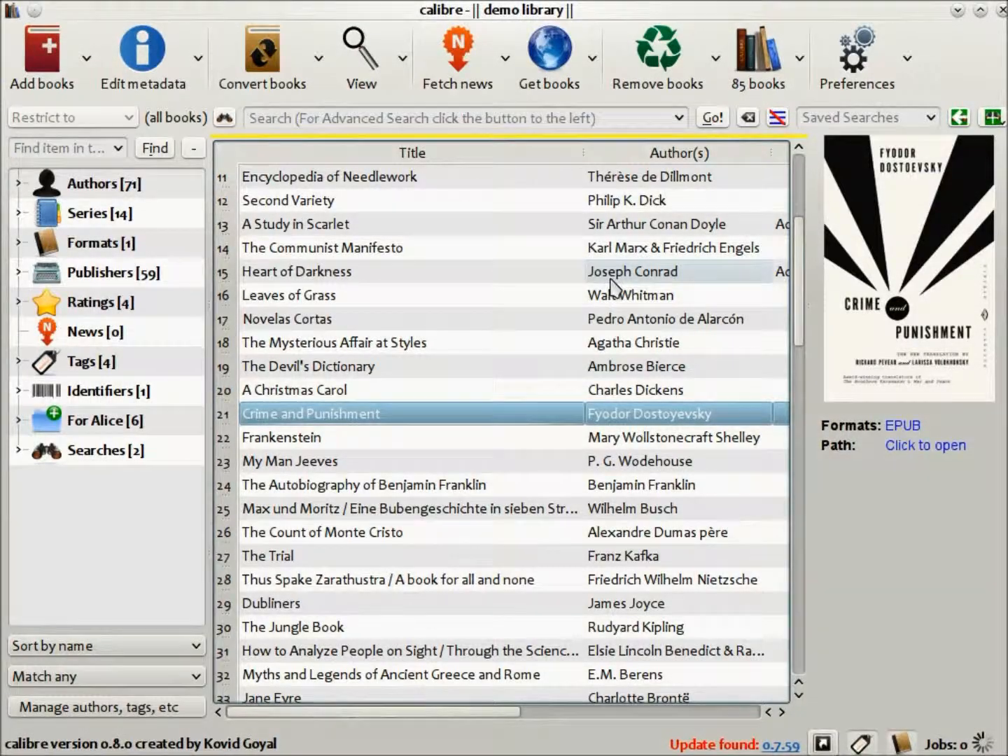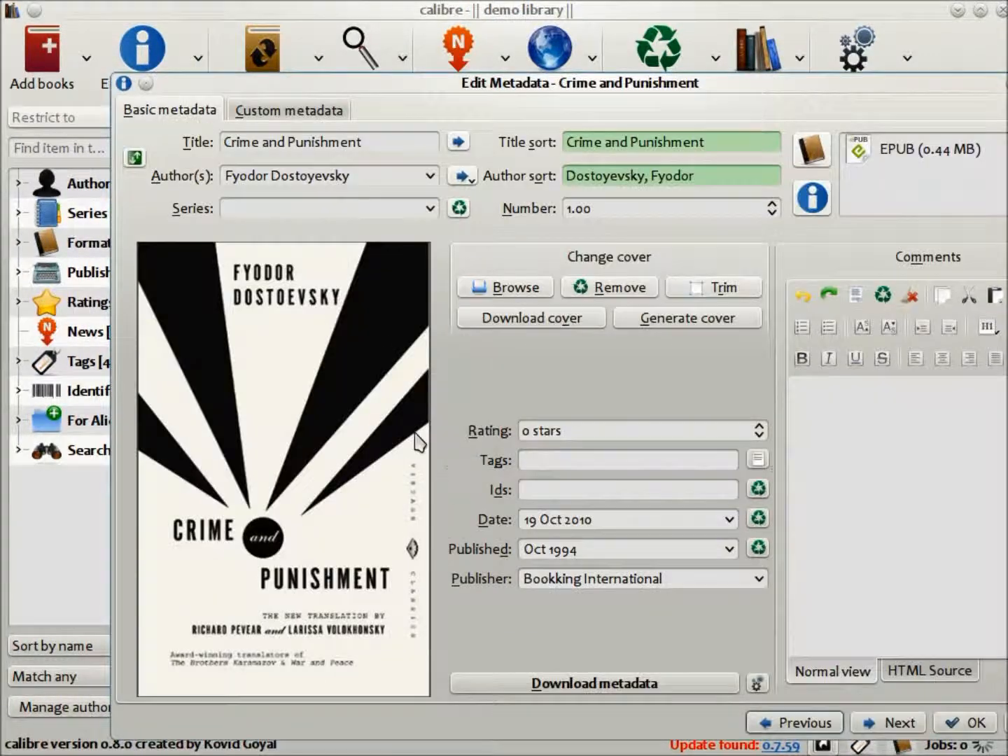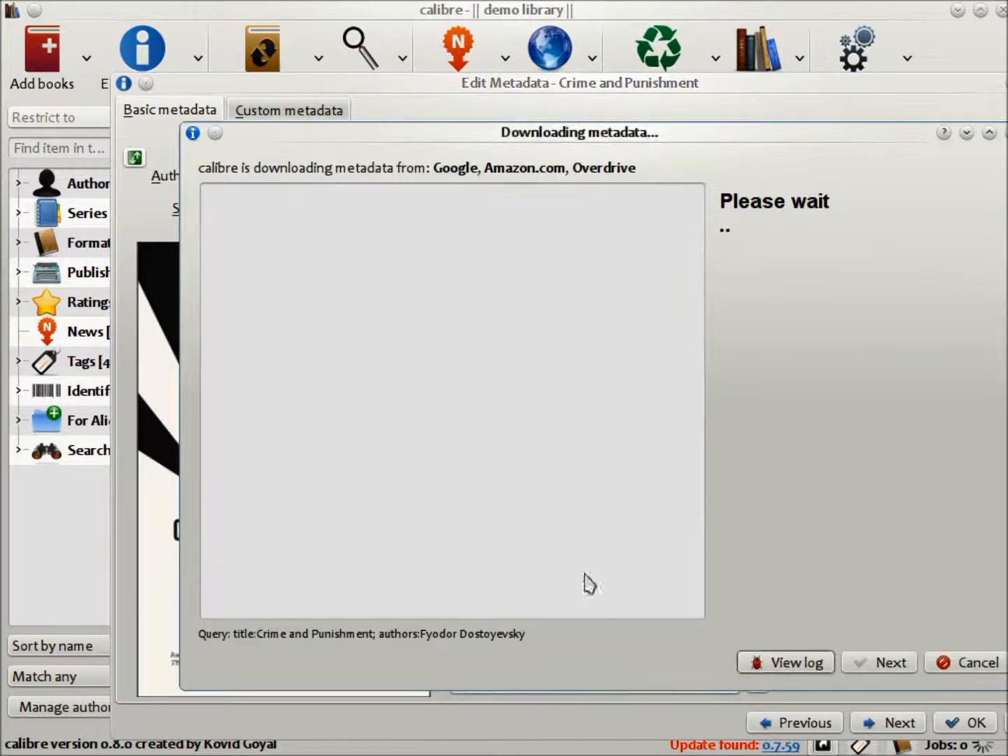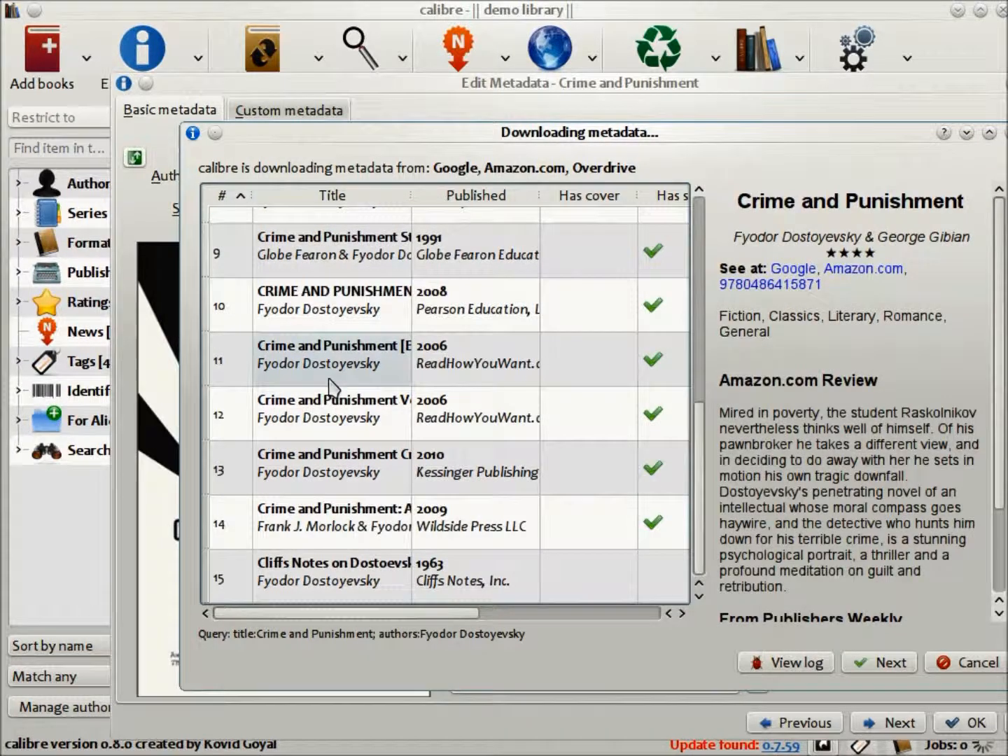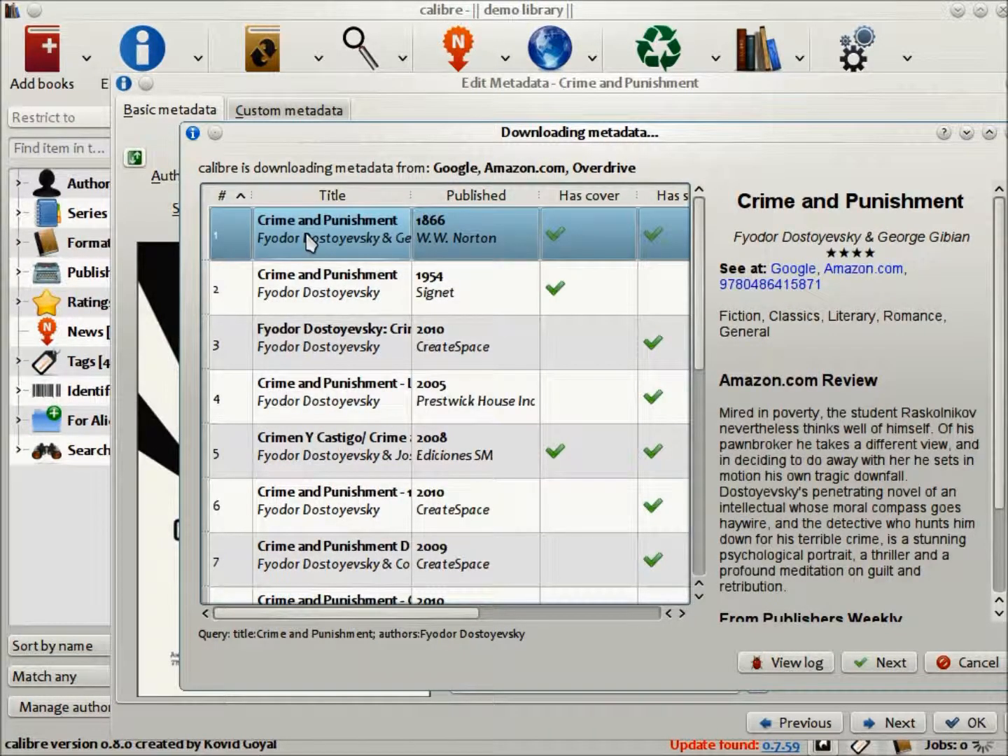If you have a lot of books, as I do here, entering their metadata by hand can quickly become a drag. Calibre can go out onto the internet and download metadata for you. To do this, click the Edit Metadata button as before. Instead of entering the metadata by hand, click the Download Metadata button. Calibre will connect to various book sites such as Google Books, Amazon.com, Overdrive, and so on. It will try to find the metadata for your book based on its title and author. As you can see here, it has found a list of matches. Choose the match that seems the most relevant to your book.